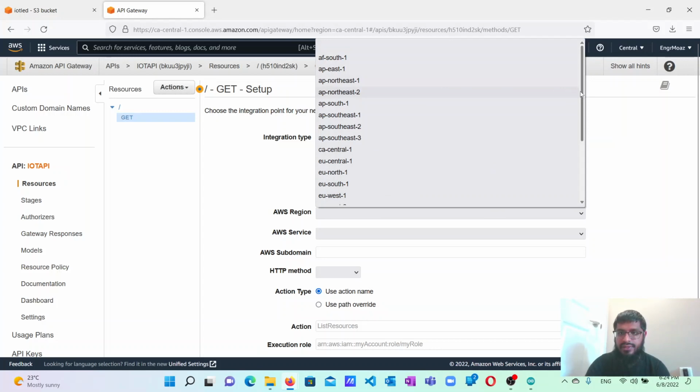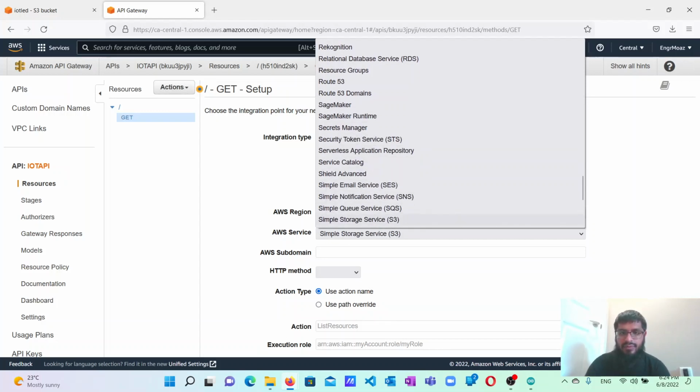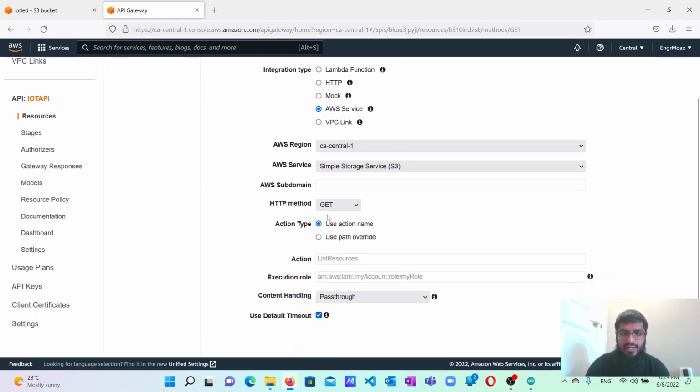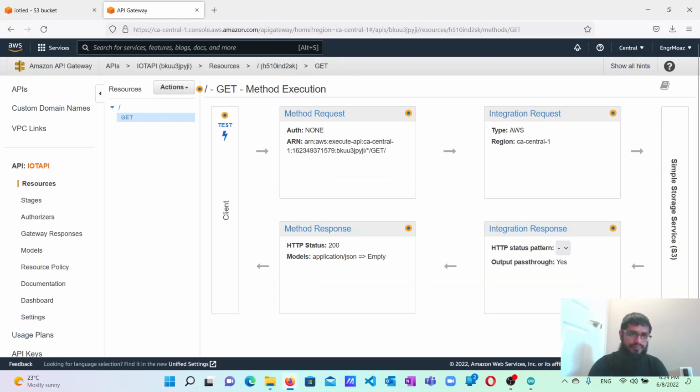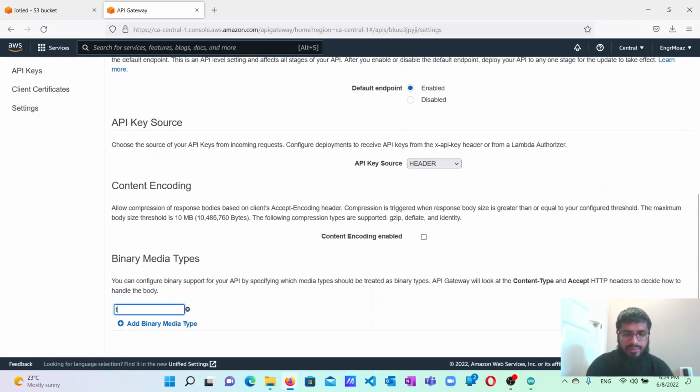Set your region, wherever yours is. Select the service as S3, simple storage service. HTTP method as GET, and use path override. You will provide the same path as above, which is the IoT LED bucket slash iot.html, and the ARN we copied from there, you will just paste up here, and press the save button. Go to the settings, go to the binary media types, type text slash HTML. Save changes.